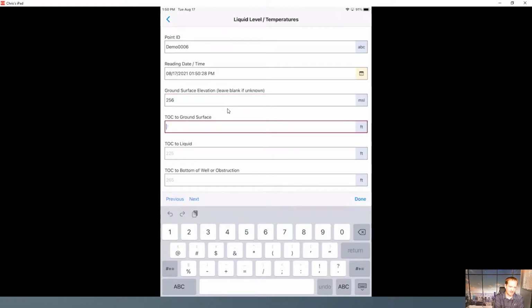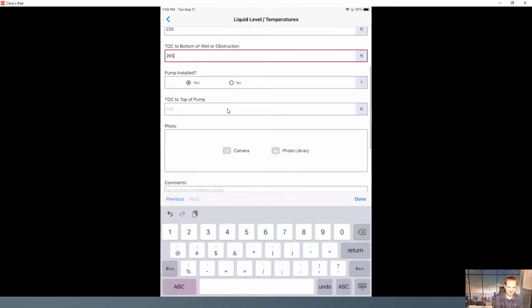Go next. Top of casing to ground surface, again the same. We'll just keep these values going across the board here. Go ahead and continue to fill these out. So the top of casing to the bottom of the well, I put 265. And I'm just going to scroll down here. Yes, there's a pump installed. We have the option for yes, no. And there's top of casing to the top of the pump. So I'll go ahead and select that and put 148.